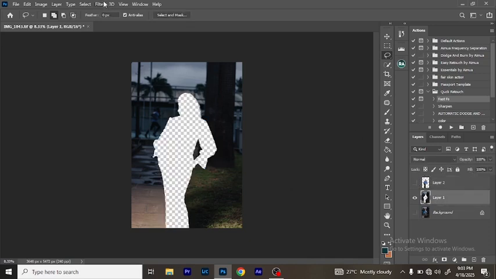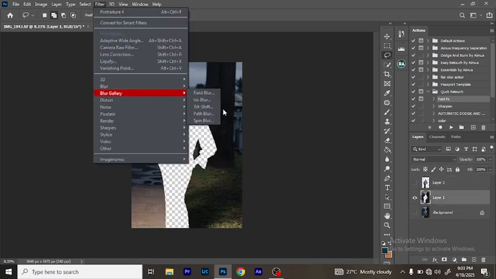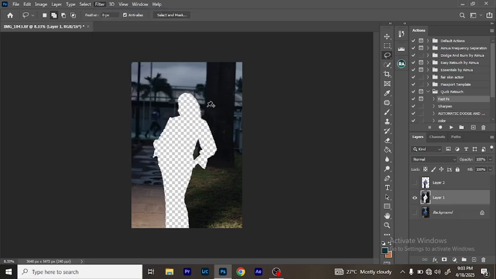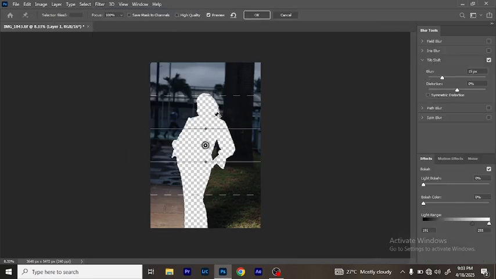Now we're going to come to filter, going to come to blur gallery, we're going to come to tilt shift. So what this does is it kind of creates a point where the blur starts and the point where it stops. So when you're going to do something like this, you will not want to use your normal Gaussian blur, because Gaussian blur is going to blur out everything. So this blur gallery tries to imitate the way the lens will actually be blurry.